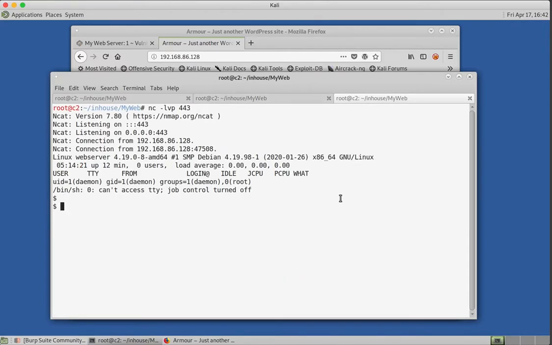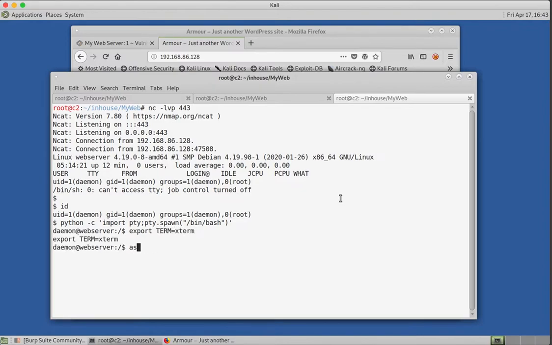So I assume I have a shell. We get our id. Okay, so this is daemon. Let's clean this up. python -c 'import pty; pty.spawn("/bin/bash")'. Close that off. So it looks good. export TERM=xterm. Everything working. Cool.